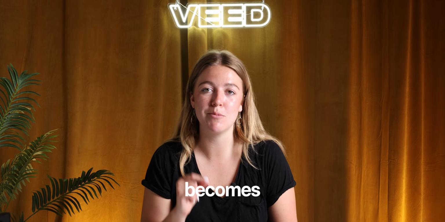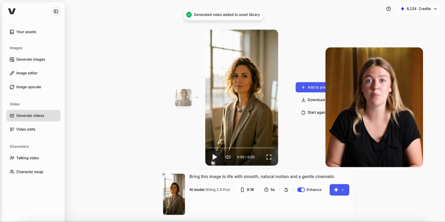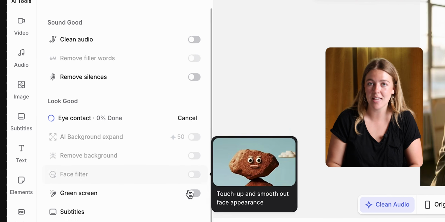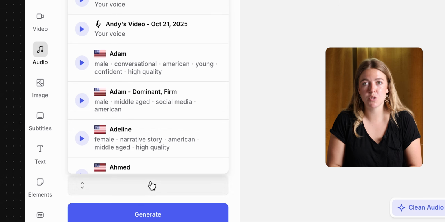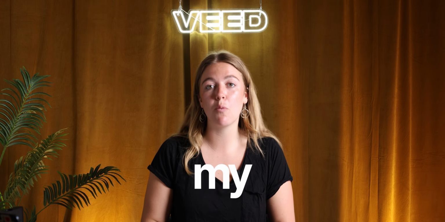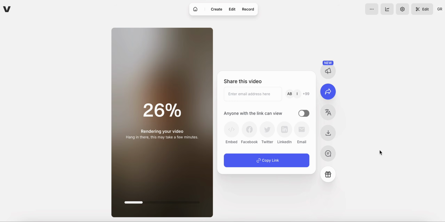But here's where VEED becomes your complete workflow. Once you have your image, you can take it even further and generate a video from it directly inside VEED, and then bring it into the editor, add subtitles, music, transitions, and more. No switching platforms, no downloading and re-uploading files. My workflow has never been so unchaotic in my life. Whether you're creating video or images for any platform, this structured approach works every time.